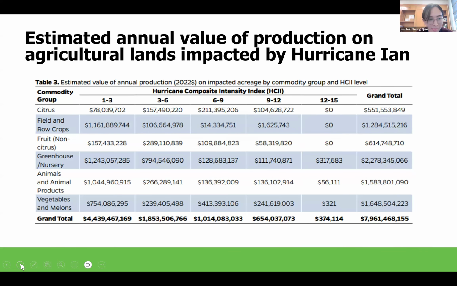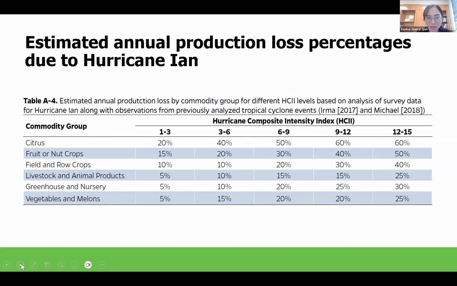Next page, please. Yeah, so because we have the value per acre data and we have the acreage data, we combine these two data, and we got the annual value of production by different commodity group and by different hurricane composite intensity index. So this is the total value of the agriculture commodity that were impacted. It's like the value before the event is around $8 billion.